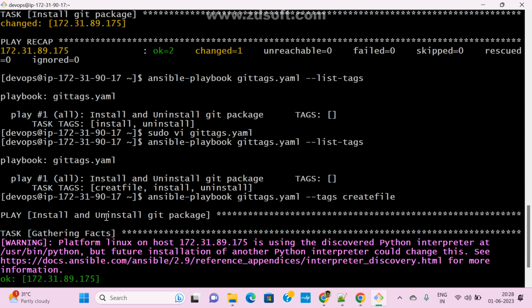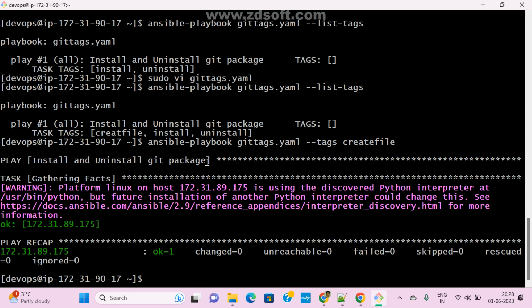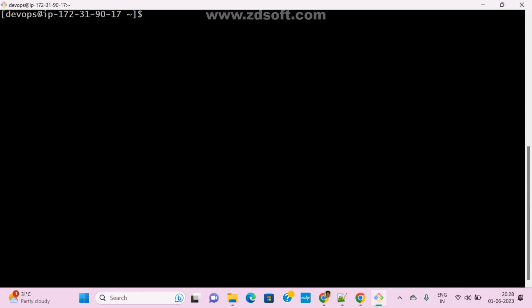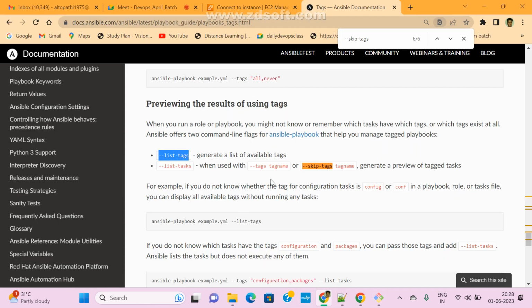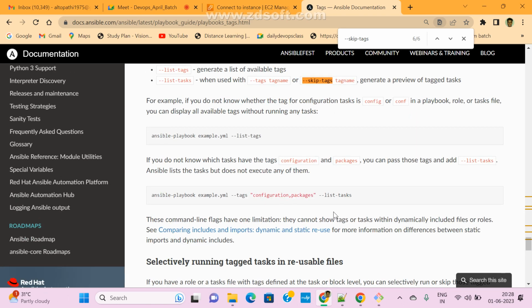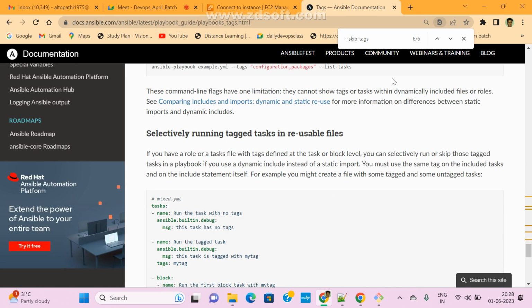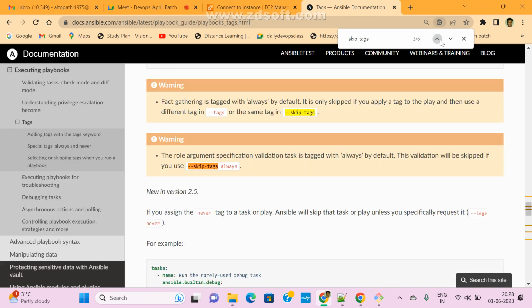For the other tag, it is not running anything, just gathering facts and this one. If you want to check, connect to that machine and see whether that file is available or not. If already available, it won't create. If it is not available, it will create. Now these are the commands we can use if you want to skip a tag, or execute only a specific tag. These are the basic commands.